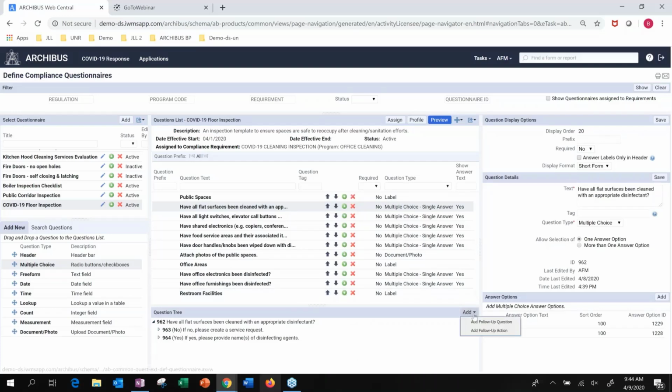In creating these follow-up questions, they can also have a series of different dependencies. So whether that is an additional follow-up question, so you require more information, or if it requires a follow-up action, such as if I respond no, that means I need to do something such as create a service request. So once a questionnaire has been created, it can then be assigned to a compliance requirement and then a compliance event generated to make that survey active.